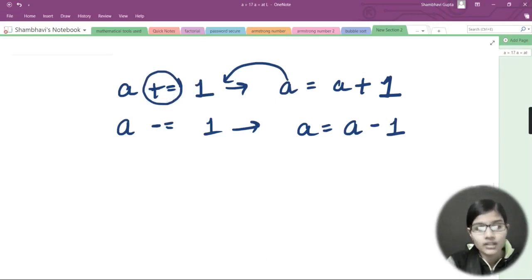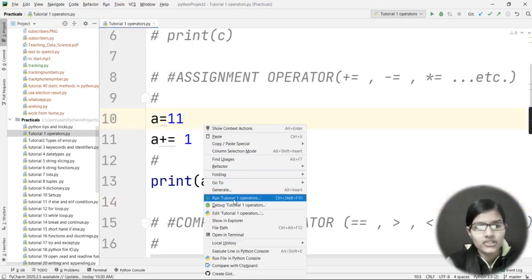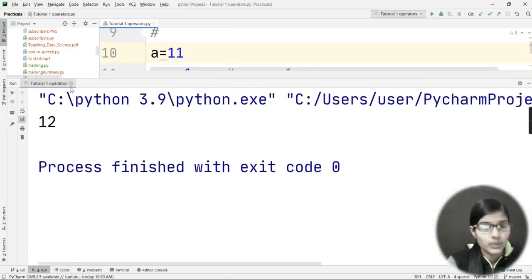Okay, now let's move to the PyCharm IDE. Now what I have done is I have written A is equal to 11. I have assigned the value 11 to A, and then A is equal to A plus 1, and then print A. Now let's check. We will get an output as 12.